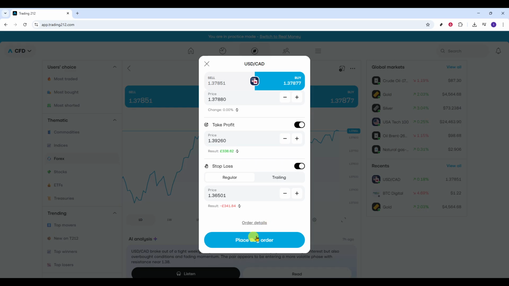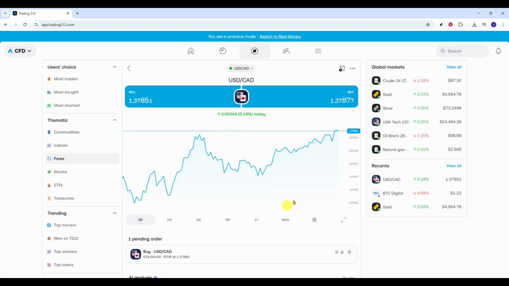Finally, review all details and click Confirm Buy to place the order. If you chose to sell, confirm the sell instead. That's it. Your Forex trade is now set up with clear targets and protection. Trade safely and review your positions regularly.